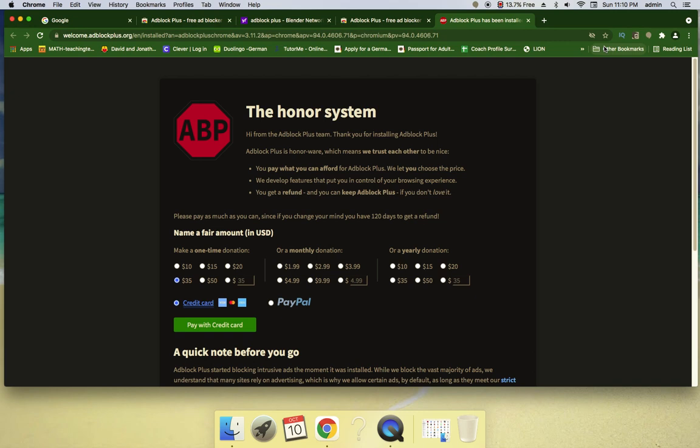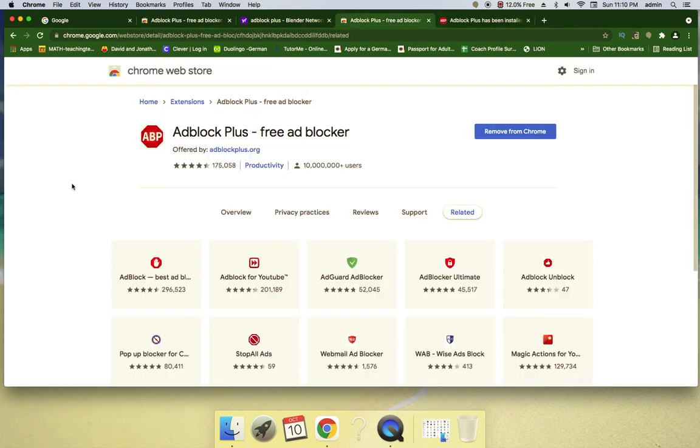So this is the way you can stop the ads. You need this ABP ad blocker. Yeah, this is the way.